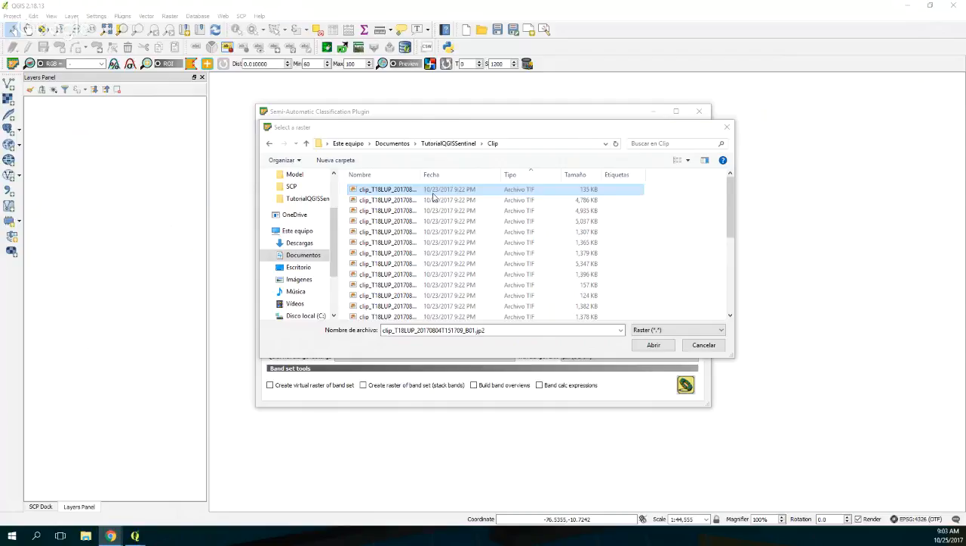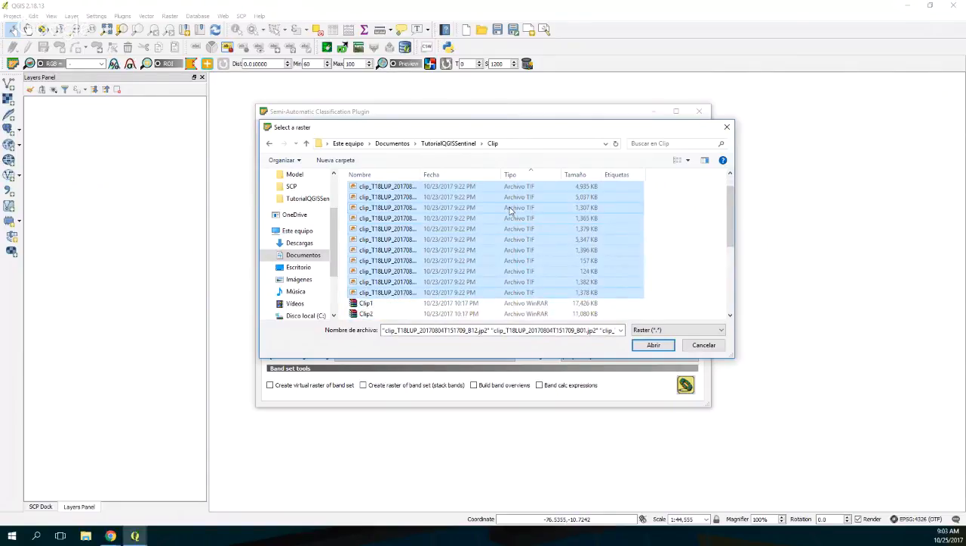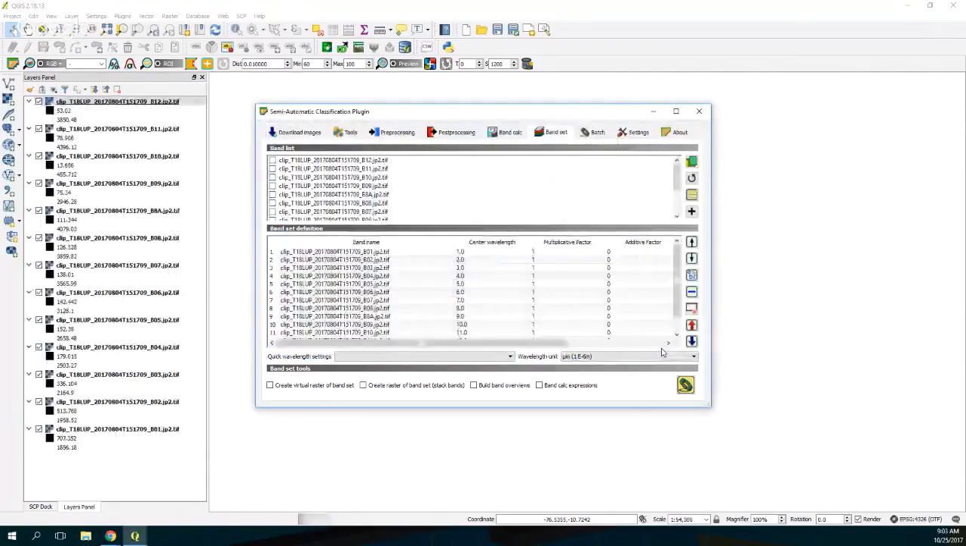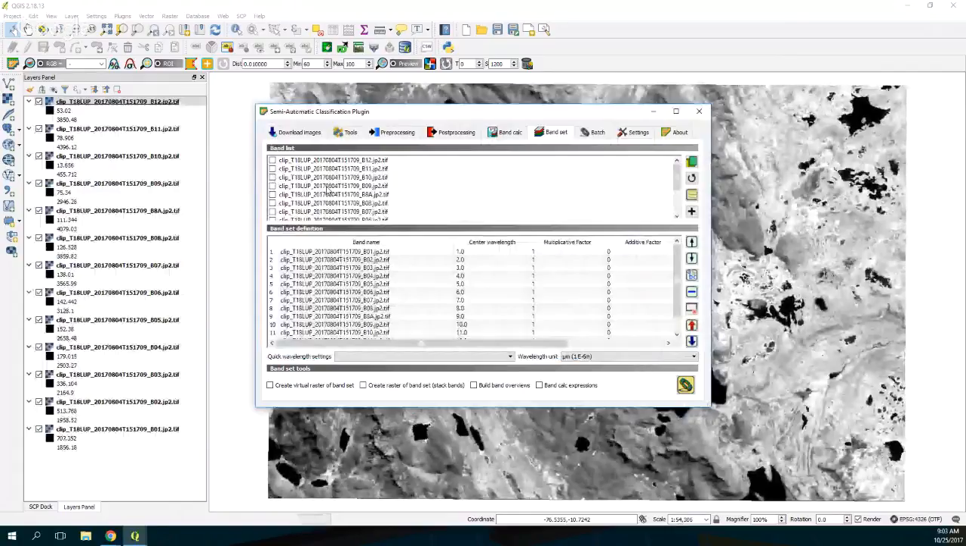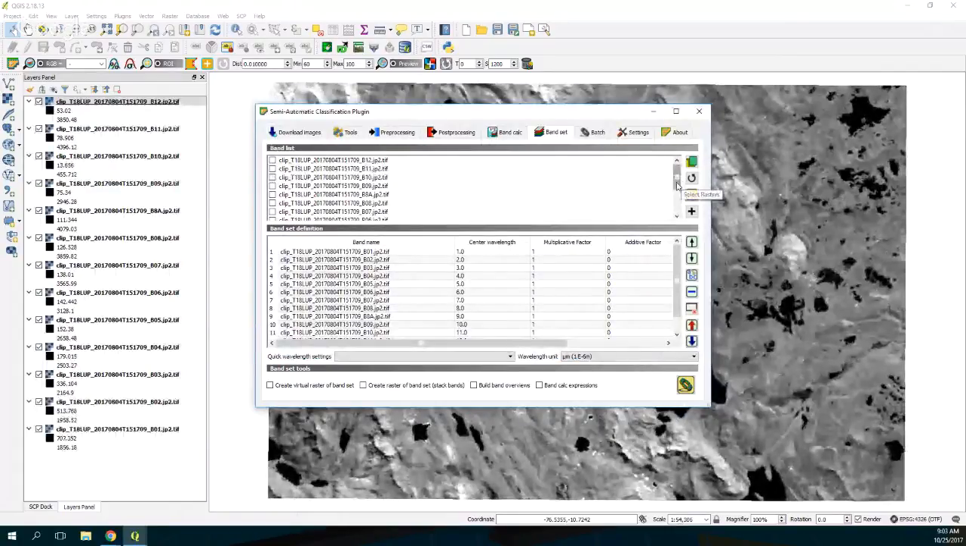Okay, so we are going to open these files, and then open. And here we have the whole set of the bands of the Sentinel 2 satellite. It's from band 1 to band 12.